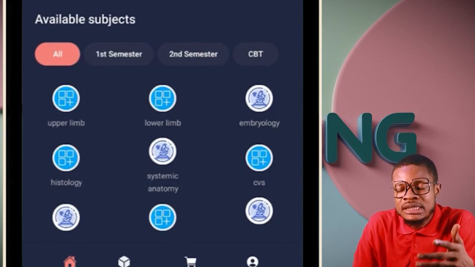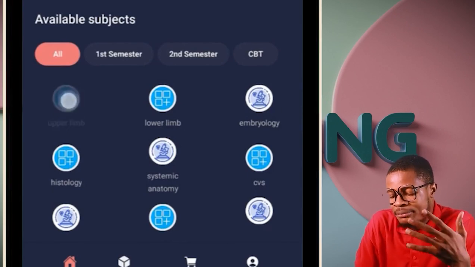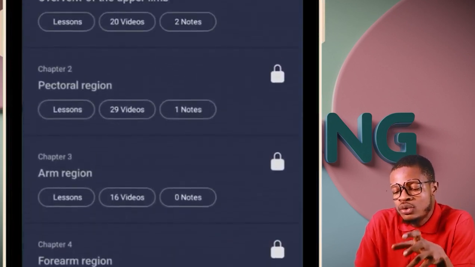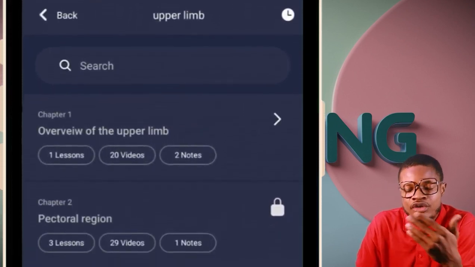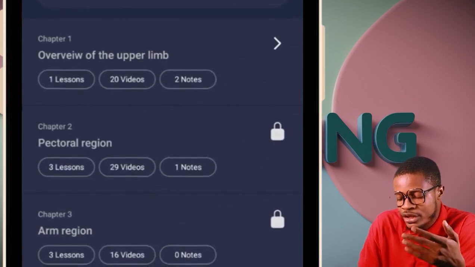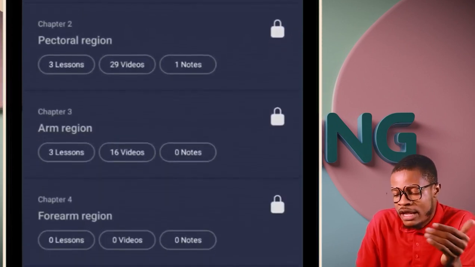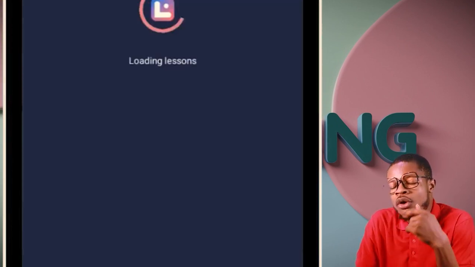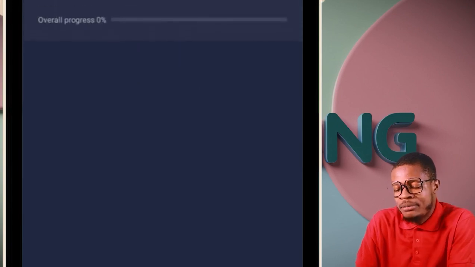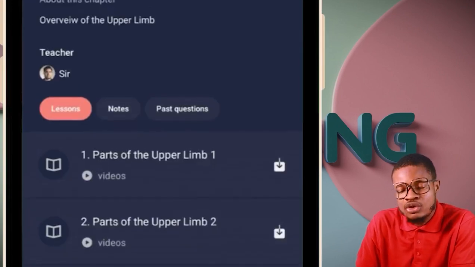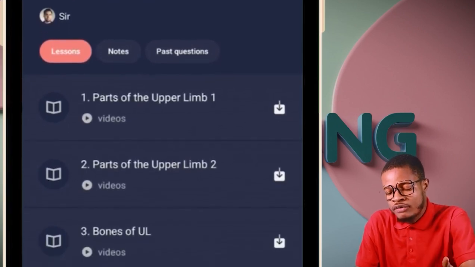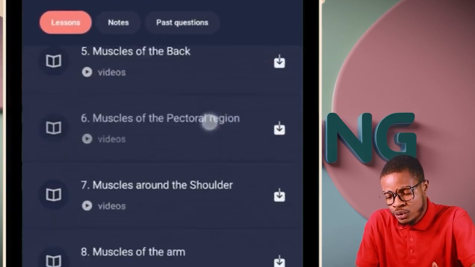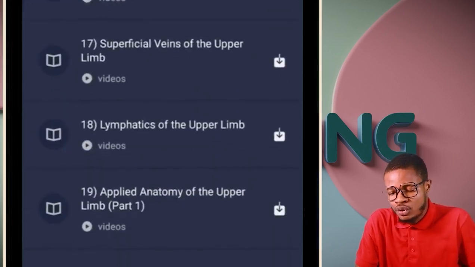Now, let me see what is in the app. Let's say, for example, upper limb. You click on the upper limb. You can see that you have your classes there already waiting for you. Overview of the upper limb, pectoral region, arm region, forearm, hand, all of them part by part. When I click on the overview of the upper limb, of course, I'll just match it straight to my class. Parts of the upper limb 1, parts of the upper limb 2, bones of the upper limb, joints of the upper limb, muscles. You see, all your classes are there for you.